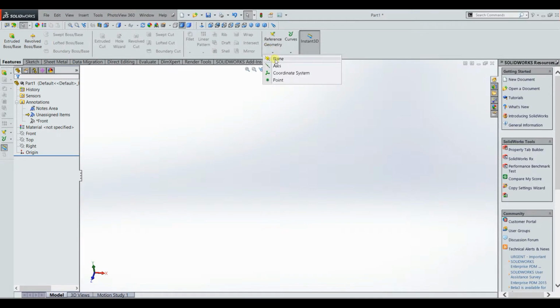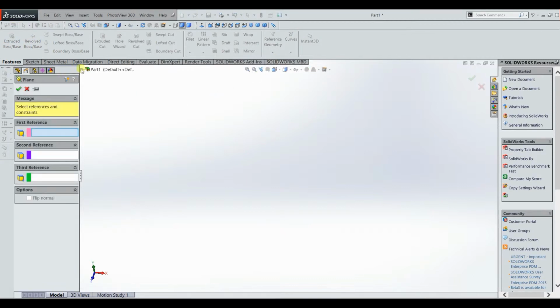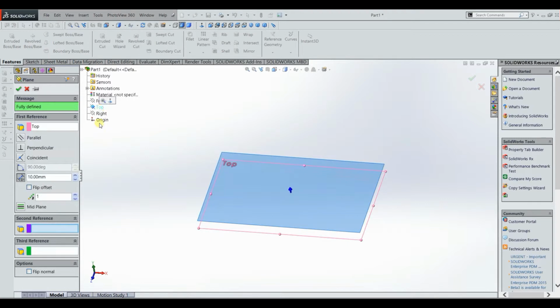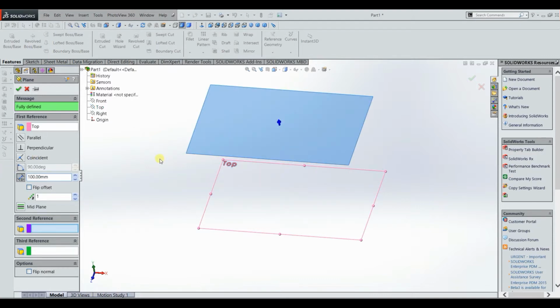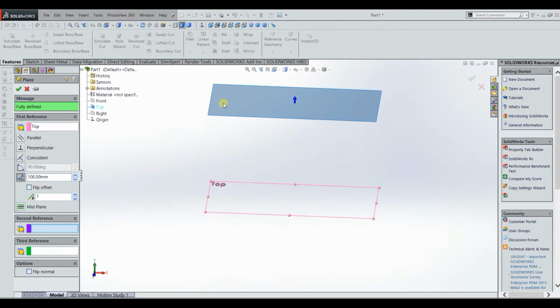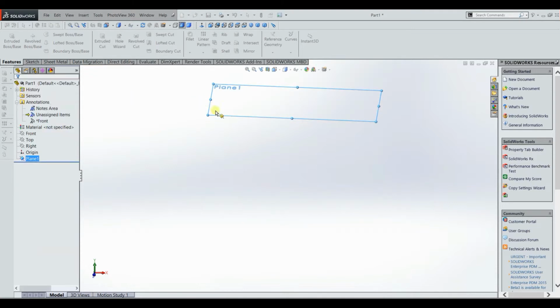You go to reference geometry and click plane. I'm just going to do a super simple, easy way of defining a plane. We're just going to select the top plane as a reference, and then say that it's offset from the top plane by, let's say, 100 millimeters. As you can see, this is going to be our new plane, and this is our top plane. It says it's fully defined, so we can click that green check mark. Now we have both of those planes. That's all good, so we can go ahead and sketch now.